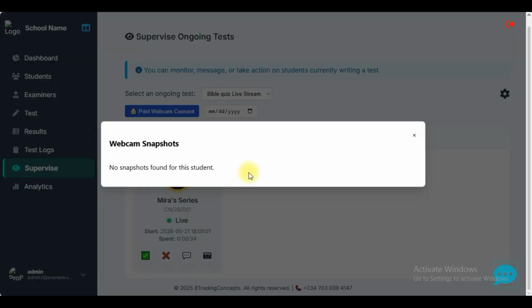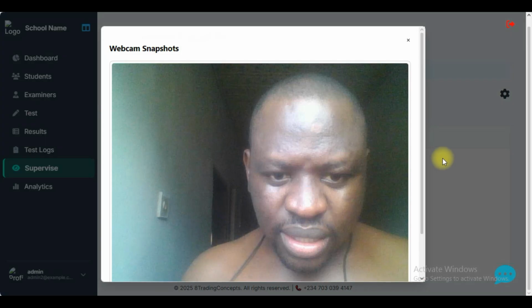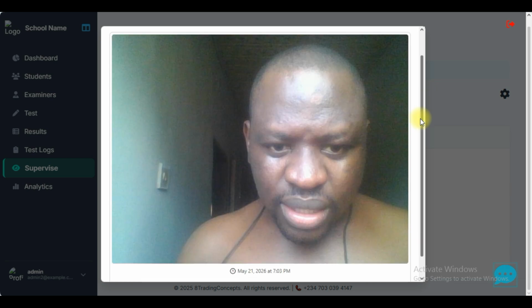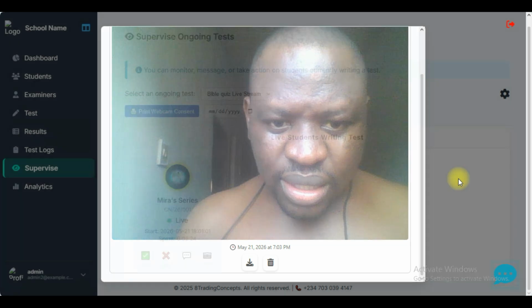Over time my snapshot will be taken. I think I configured it to take one at every 30 to 60 seconds. Okay, yeah, we have one already. We have a picture. This is how the pictures will continue coming until the end of the examination. The frequency of reception of the snapshots depends on the timing you set.